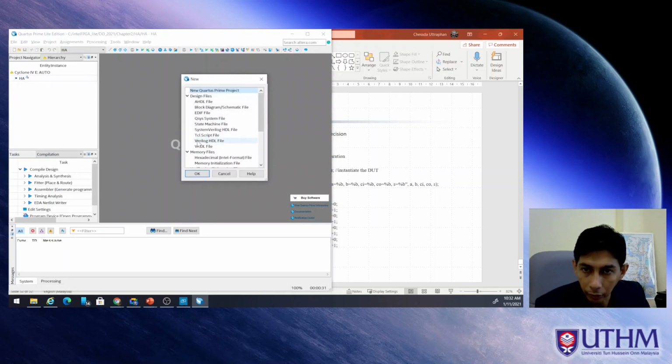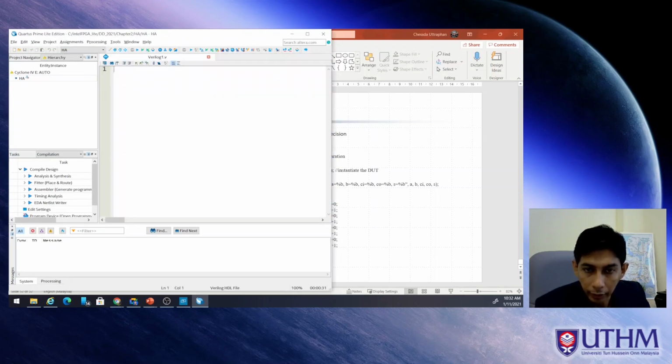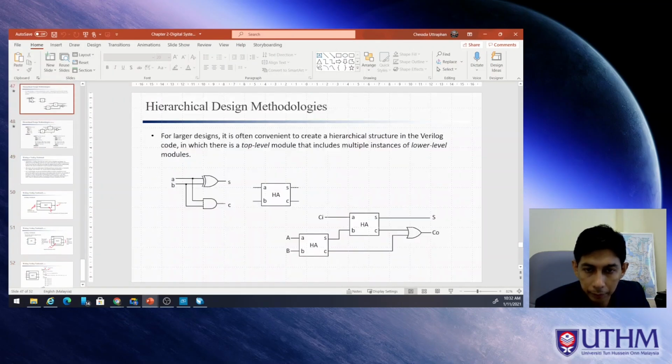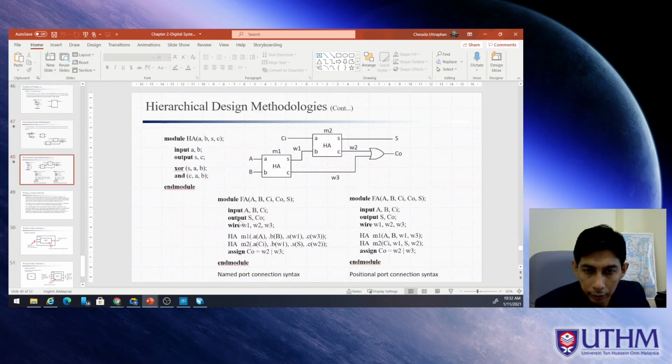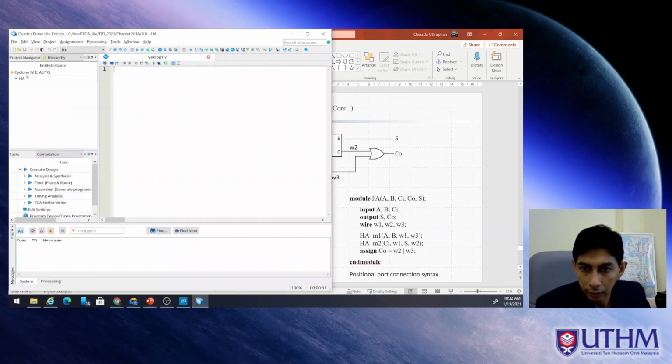So we create a Verilog file. Okay, and we can write the code. So the code is here. Just copy and paste from this. Where's our half adder? Yeah, we can use this one. Just copy this and have this, and I save.